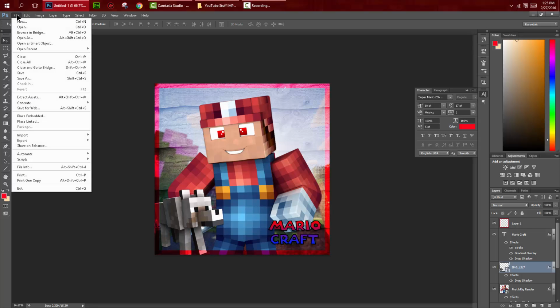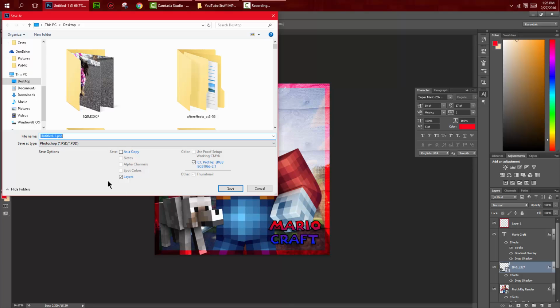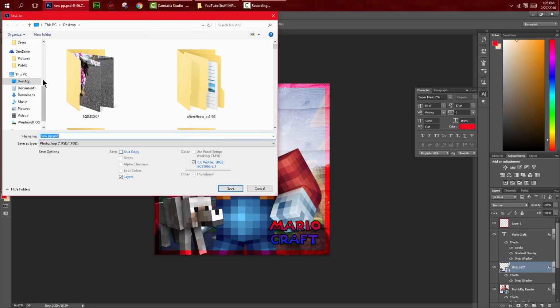You can go to File. I'm sorry if I moved the microphone. File, Save As. And I would first save it as a PSD. So put it on your desktop and put like new PP. And then save, and after you save it as a PSD, which just means that you can come back in, drag it into Photoshop, and open it up again.